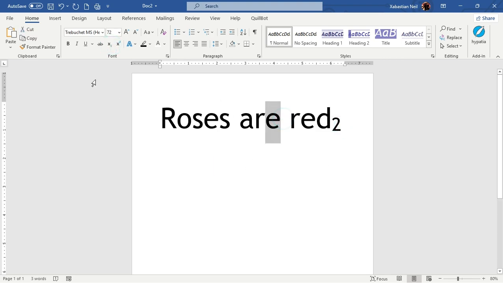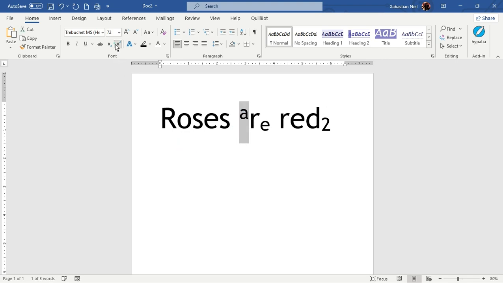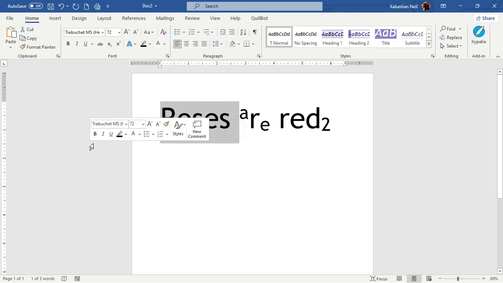Let's say E should be subscript, and A should be superscript. See? So this is how you will be able to edit your text. Well, there are more methods of how you can do that. Now let's say you can change the cases of the text or the formatting.